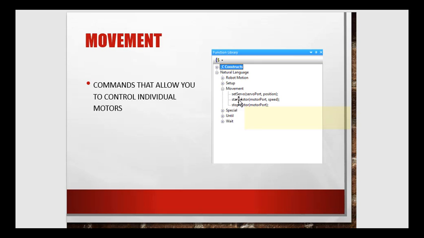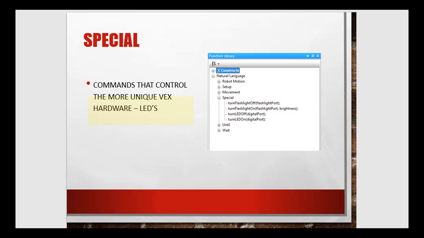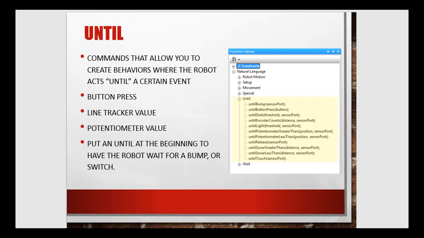Movement is within that natural language. So if you opened movement, you'd see that that's where we find our start motor and stop motor. Inside the special section of the natural language, that's where we'll go to turn our LED light on and off. Within the until section, we would use some of those commands for programming things like our bumper switch or push button and our potentiometer, so that it doesn't do anything until it's actually pushed or bumped.